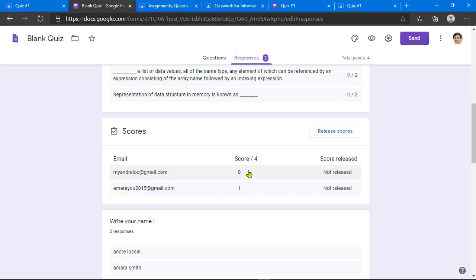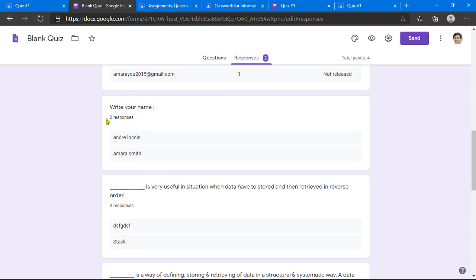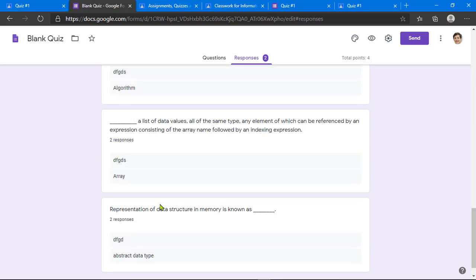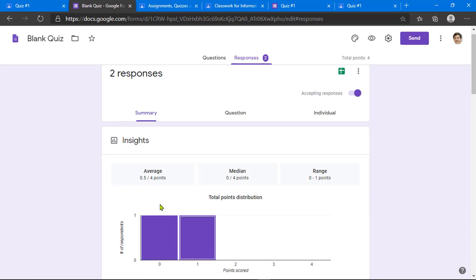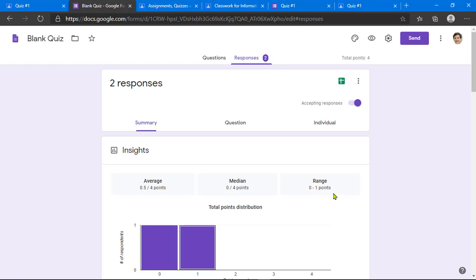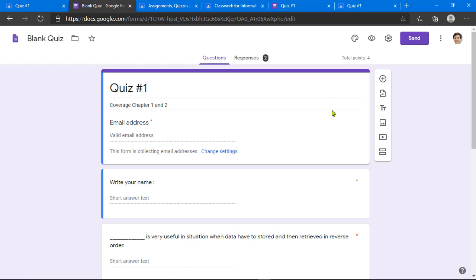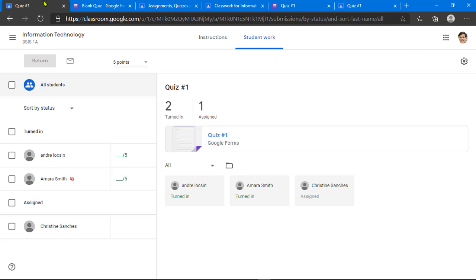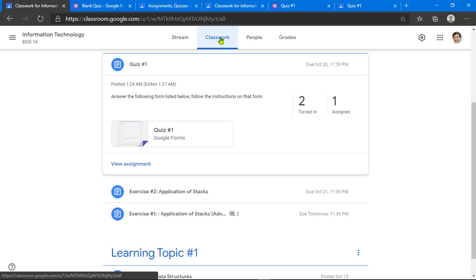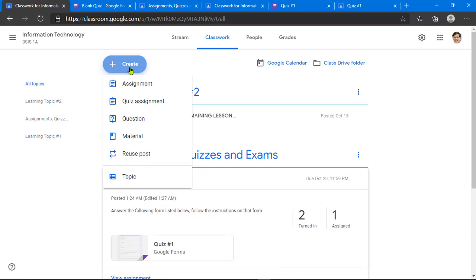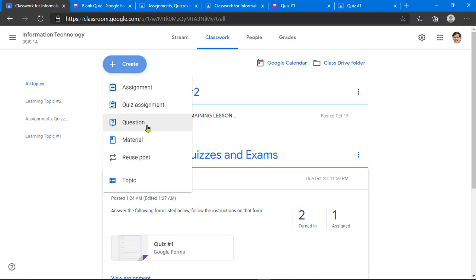What is that? So we have here score, answer, not released. Two responses. Okay, those are the responses, which means they have done the quizzes by using Google Form. So let's end that right now. Let's go back here and on the classwork. Next we'll be using the questions for that specific purpose.